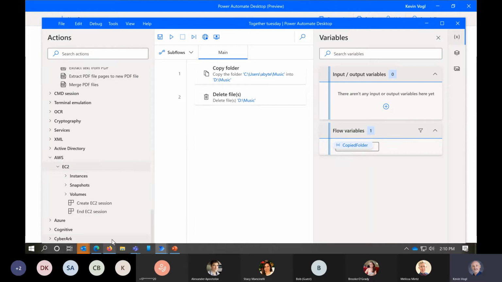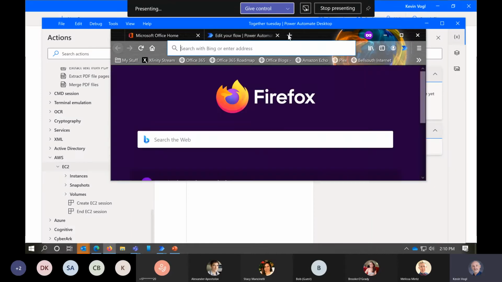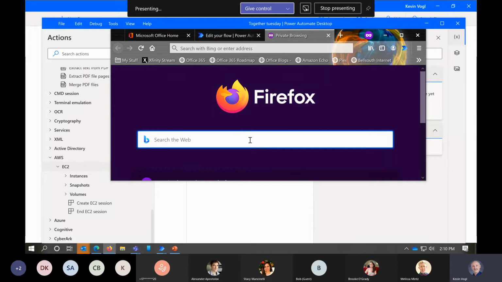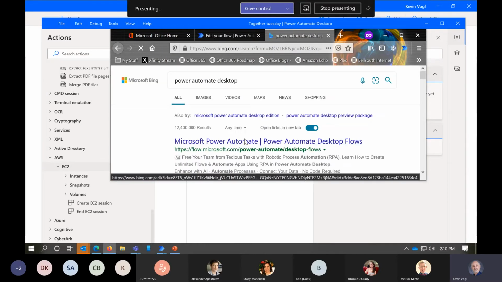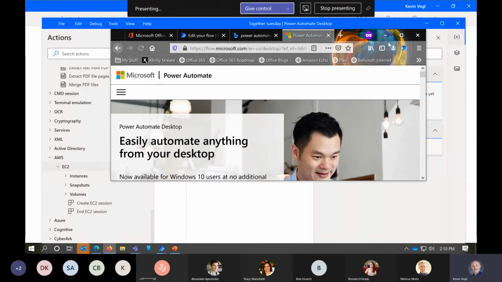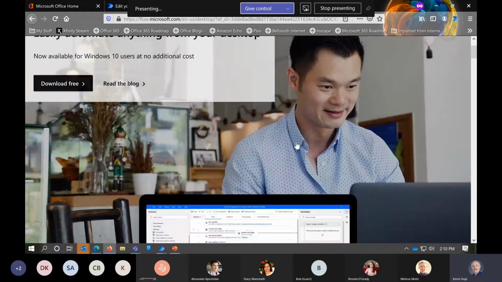And you can just go into any browser out there, and you can actually download it. If we go in here and just do a search for Power Automate Desktop, you can go out there and actually download the Power Automate Desktop right from this link right here. Download it for free. Doesn't cost anything. There's no additional cost to do that.